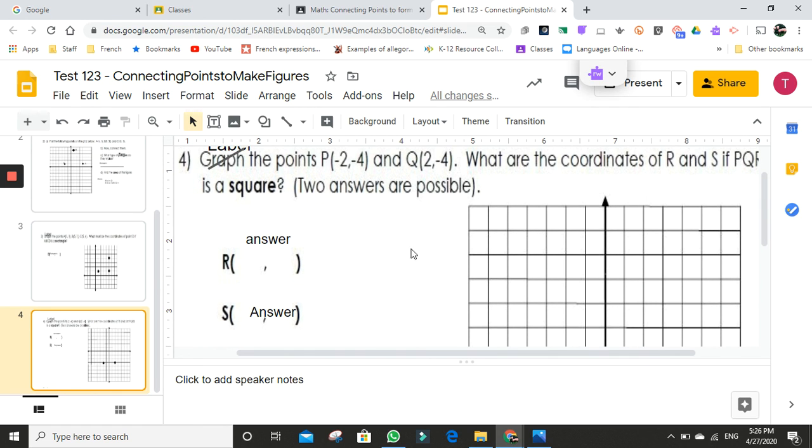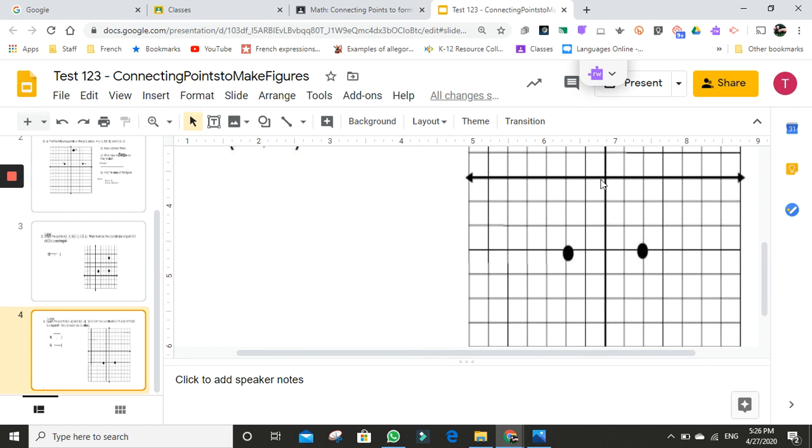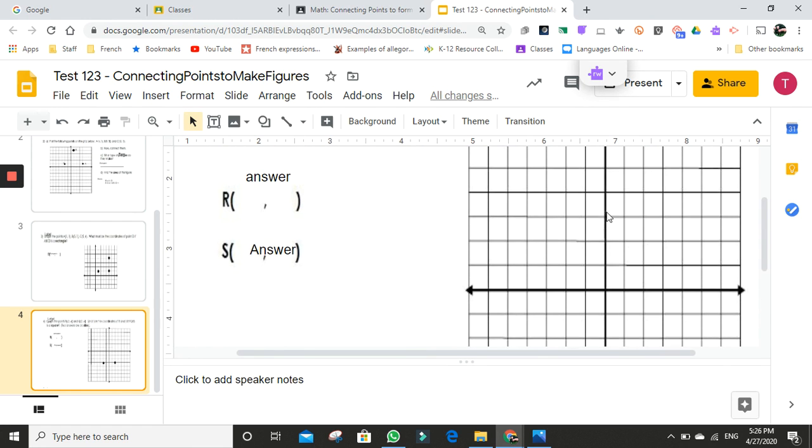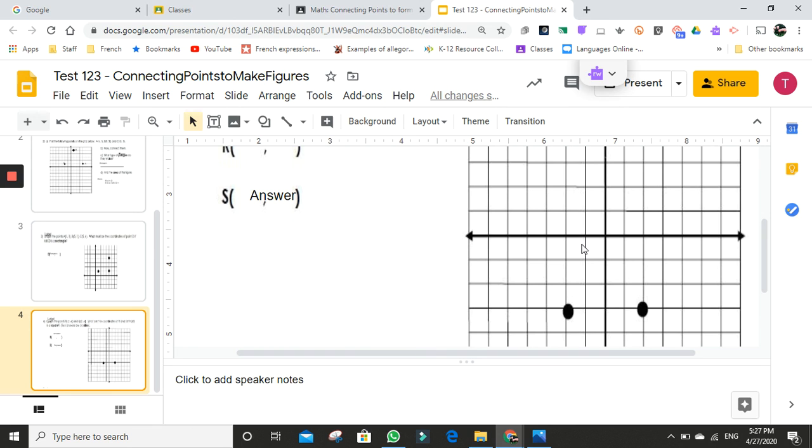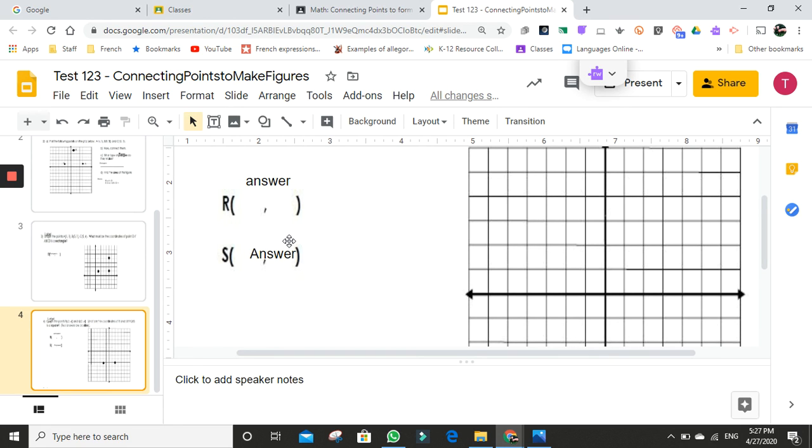So it's going to ask you, what is the points for R and S? Right? What are the 2 points that are missing if you're supposed to make a square? So please plot the 2 dots and write your answer for R and S.